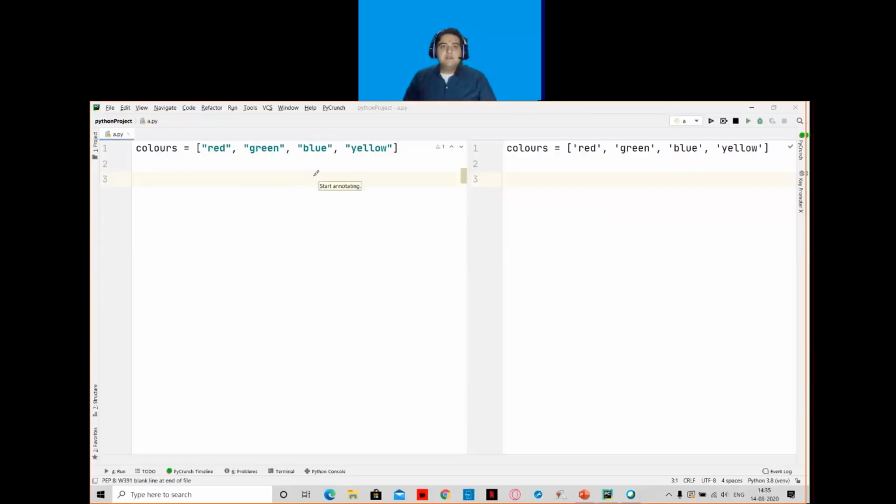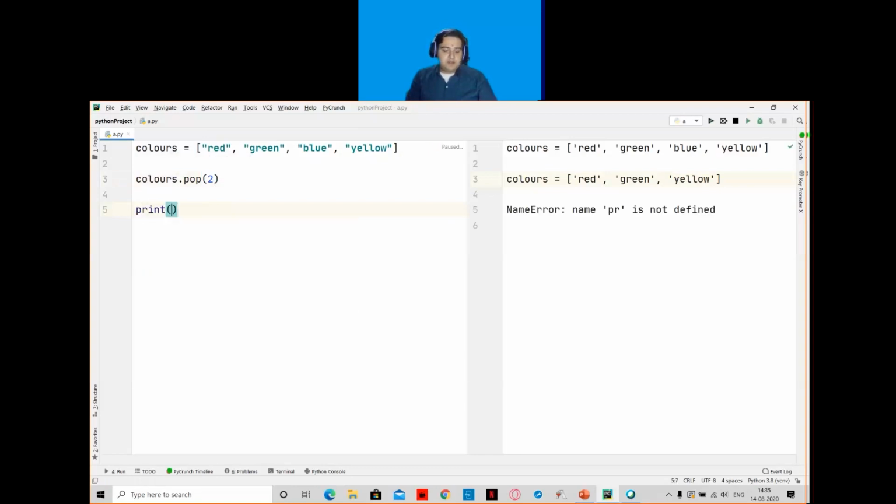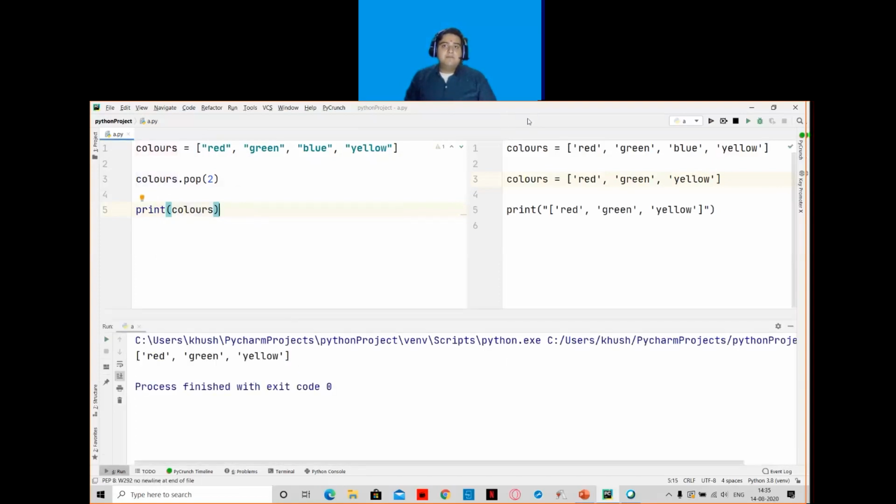So here in my list, first of all, I want to remove blue. So blue is in 0, 1, 2, 3. So blue is in index 2. So I will write colors dot pop, in brackets I will mention 2, and if I print the list now, print colors, and if I run this program, it will give me my output, but blue will not be present there. So the blue element is not in my output now.